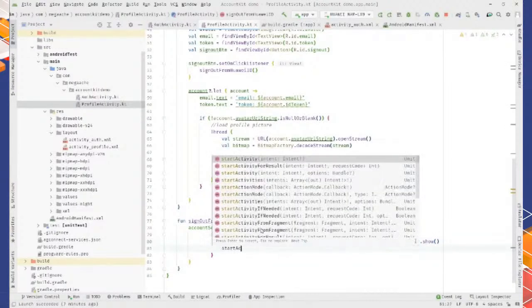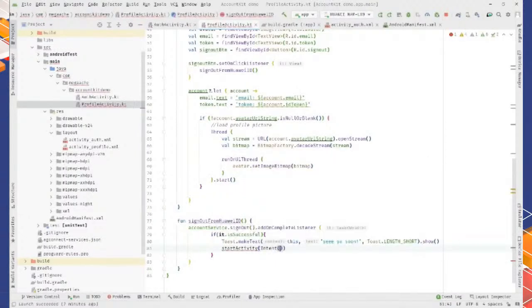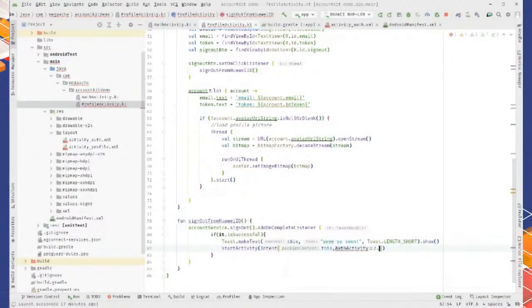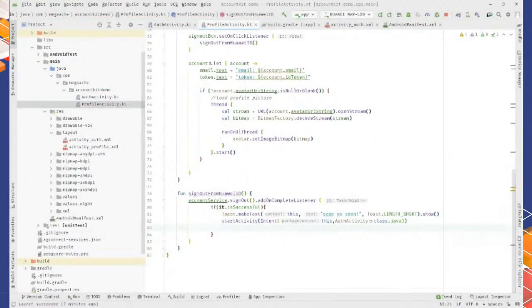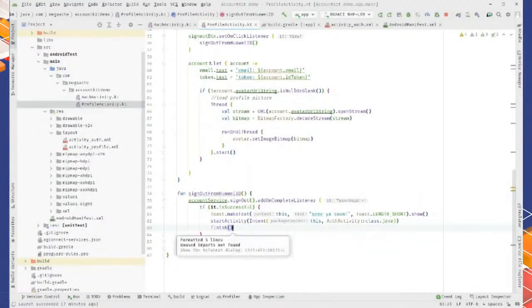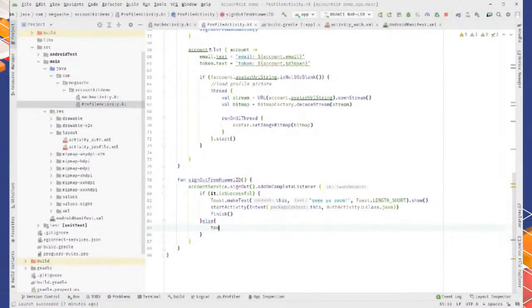So I'm going to call the method start activity, pass in an intent. The first variable will be a context. The second one will be the activity class, which is AuthActivity class.java. And to ensure that the user cannot come back to this if they swipe left or click the back button, I'll call finish to terminate this activity. Else, if the sign out is not successful for some reason, it's unlikely, I'm going to just show a toast that says, "oops, sign out failed."